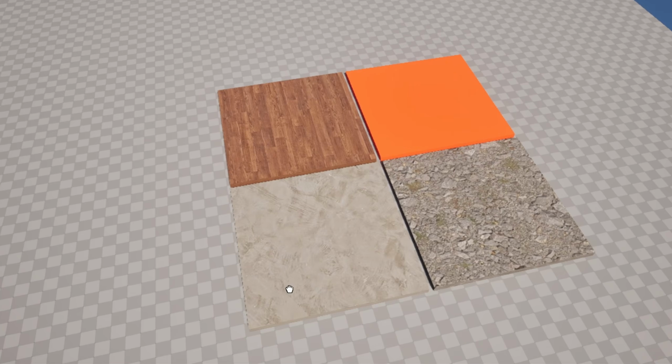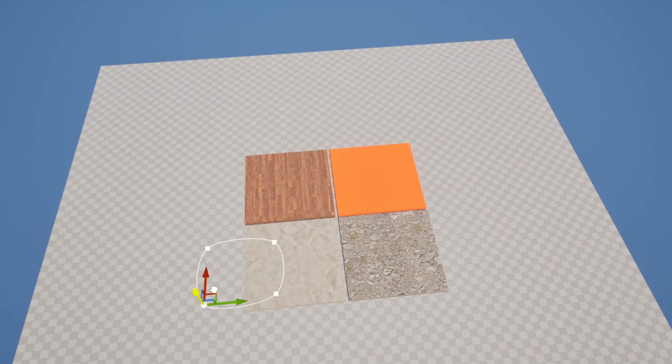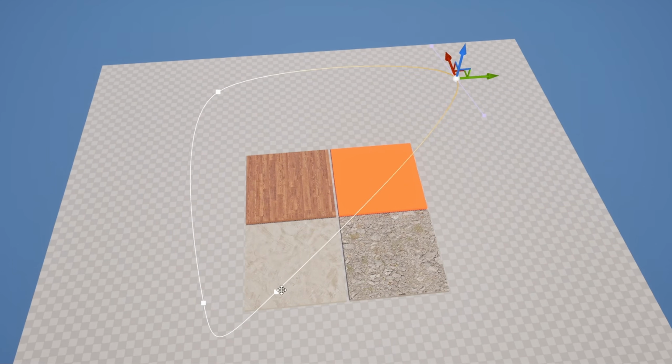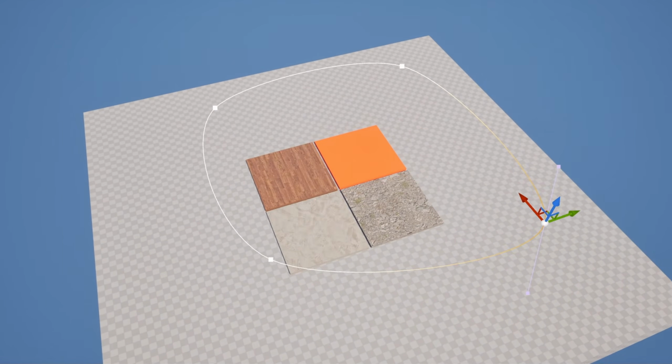At this point, I can already drag out the actual curve into the world, and I'll just go ahead and put it up into the air a bit, and also make it a bit bigger so that it encompasses the entire area here for demonstration. Okay, so there we go. So that's all we have. Let's go ahead and open up the PCG graph.